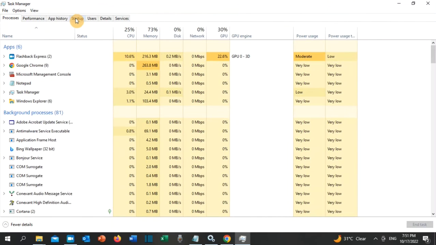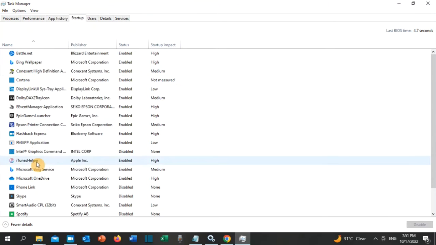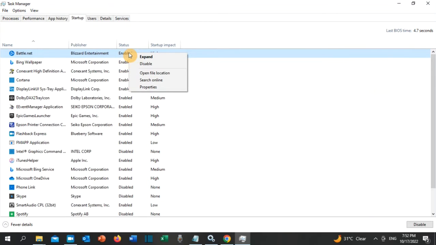Click on the Startup tab and you will see here a lot of apps. These apps run whenever you boot up your PC. So if you don't really need them, disable these apps. So let's say I'm gonna disable this app. I right click on the status and then I click on Disable. So disable the apps that you don't really need. Try to disable as much as possible. And if you need to enable them again, you just go back and right click and click on Enable.